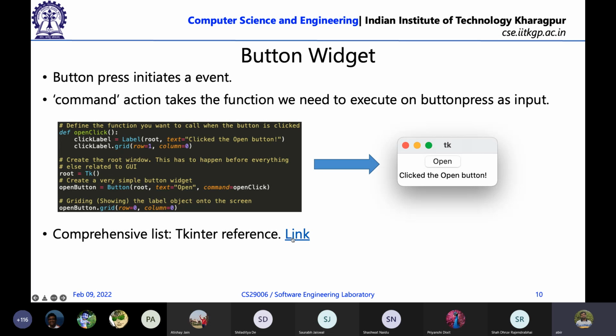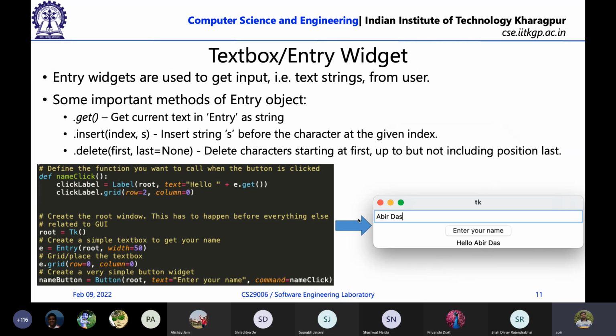Again, this comprehensive list for button is given here. See, the button.html is appearing. You will get all the methods that are available for the open button, like changing the appearance, foreground, background, many things. It is a simple button. There is one more thing, which I think is the last thing before the assignment description.